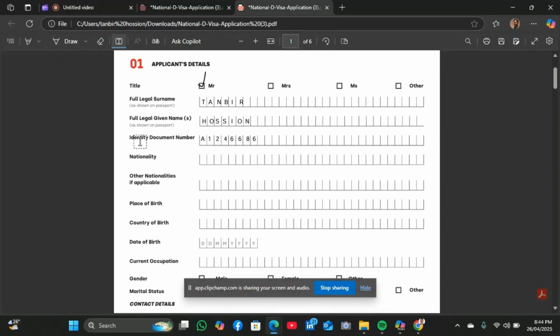This is the identity document, like your passport number and your nationality. If you're from India, write India. If you're from Bangladesh, write Bangladesh. And for other nationality, if you have any other citizenship, you can write it down. If you don't have any, write not applicable. Don't leave any box empty, write something.